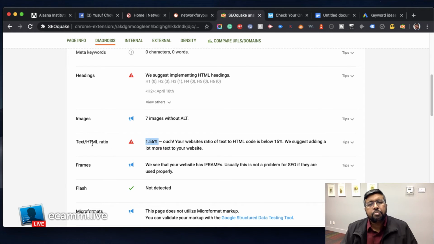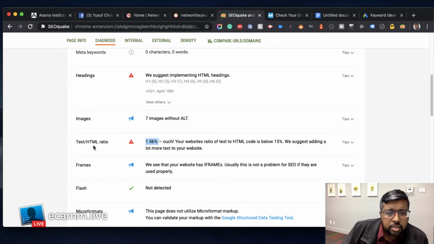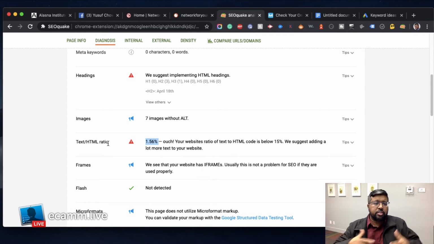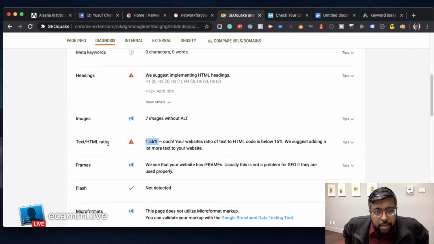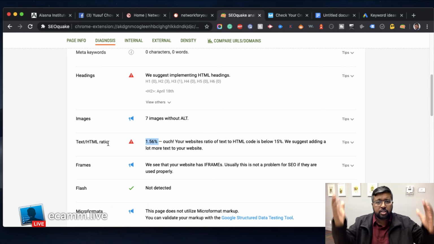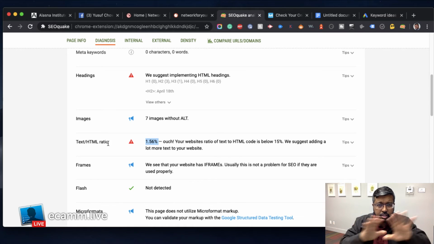So first of all, what does that mean? Text HTML ratio. The way the website is built, the backend is full of coding, HTML and all kinds of code, right? So the recommendation is that your text has to be anywhere between 25% to 75% ratio. That means all this code is on the back end. The front end, the website that we view, has to have enough content that can be at least 25% versus what's in the background, right? So 1% is really bad.